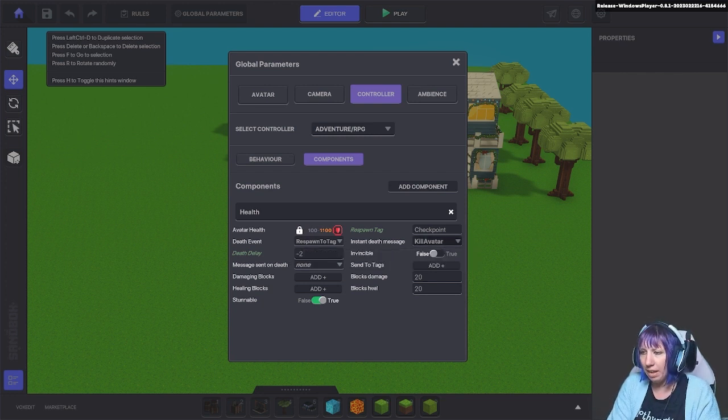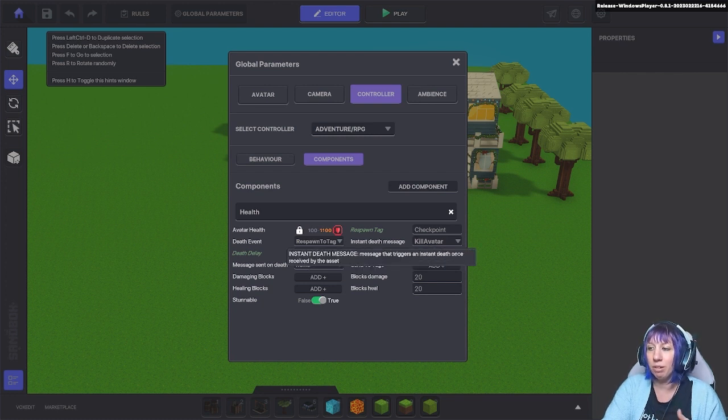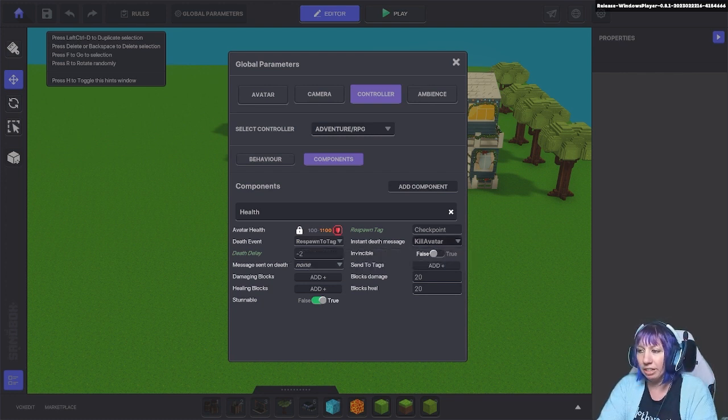So I put death delay at -2. Death event, respawn to tag. The tag is checkpoint. And instant death message is kill avatar. So these are the things. This is what I actually didn't realize. I'd started a new game and it auto does it on just kill, not kill avatar. When I was trying to do teleportation and it wasn't working and I knew everything I had done was correct, it was this. I hadn't changed this. It was saying kill, instead of kill avatar. So just make sure that this says the stuff that you need it to say. I changed mine to kill avatar, checkpoint, and -2, respawn to tag.